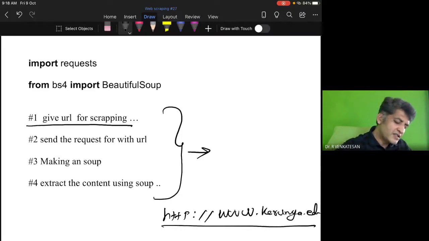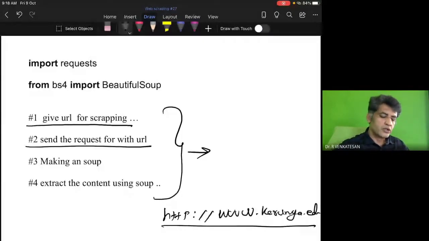After that, send the request, right? I need to send the request so that this particular requests module may be used: import requests. This module can be used, right? Based on this, you can request the particular URL, allowing the request to the URL to provide the data, right? Just pinging the particular website. For that, you need to send a request with the URL, right?